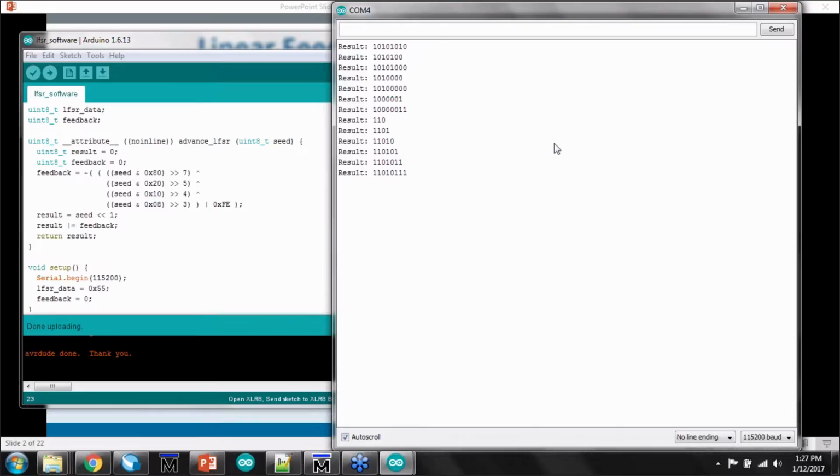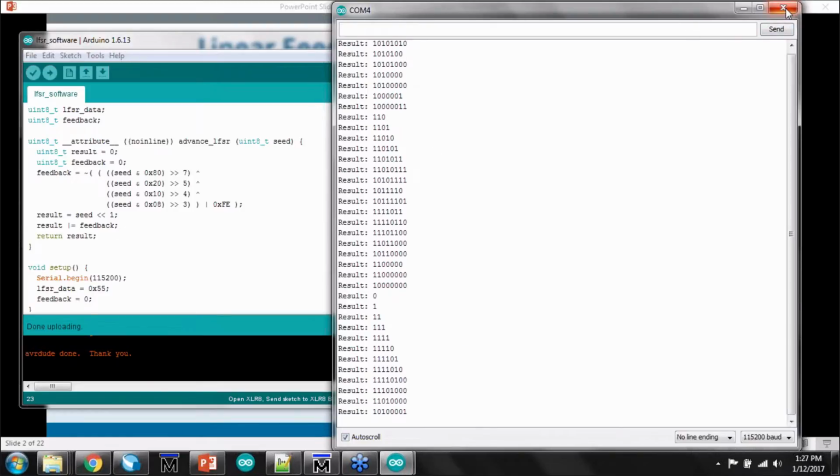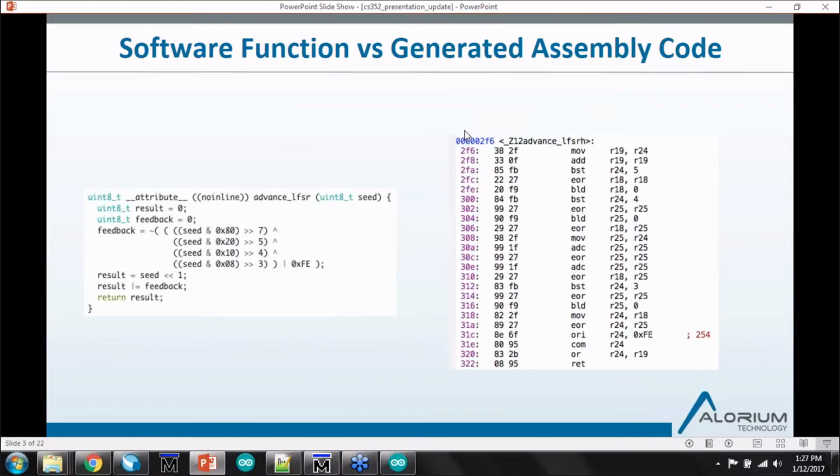So here I'm displaying the output once every second. I'm just outputting the LFSR, and we can see every second it shifts the 7 bits towards the top, and then appends the feedback bit to the end, and I'm outputting the result. So that's pretty simple. And what I've done also, I've taken the compiled assembly code.